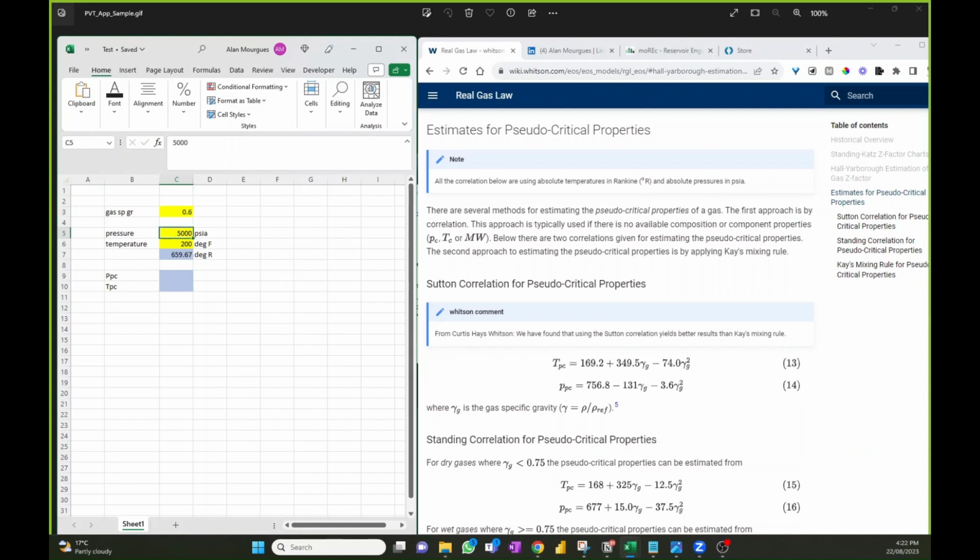Same here, you see on the pressure cell, that is cell C5, you can just click on it and rename this thing. So we're going to rename it as pressure. Likewise, the temperature, we're going to rename it as temperature. And the one we want to use in formulas is the absolute, so make sure you click on that one, this degrees Rankine. So that's going to be temperature.